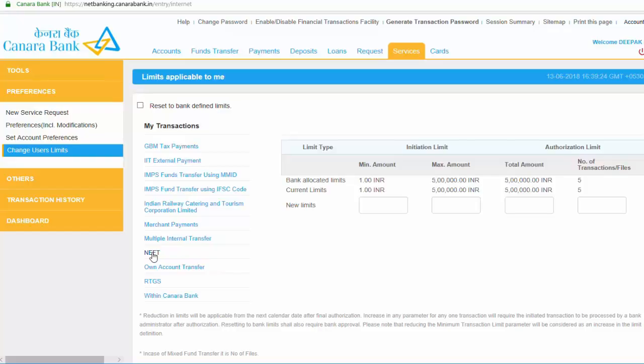So I'm going to update for NEFT. My minimum limit, I'm going to keep it 1 lakh. Maximum limit, that is in a day, how many transactions I can do is 4 lakhs. The total will be 5 lakhs. In a day, I want to give 5 transactions.